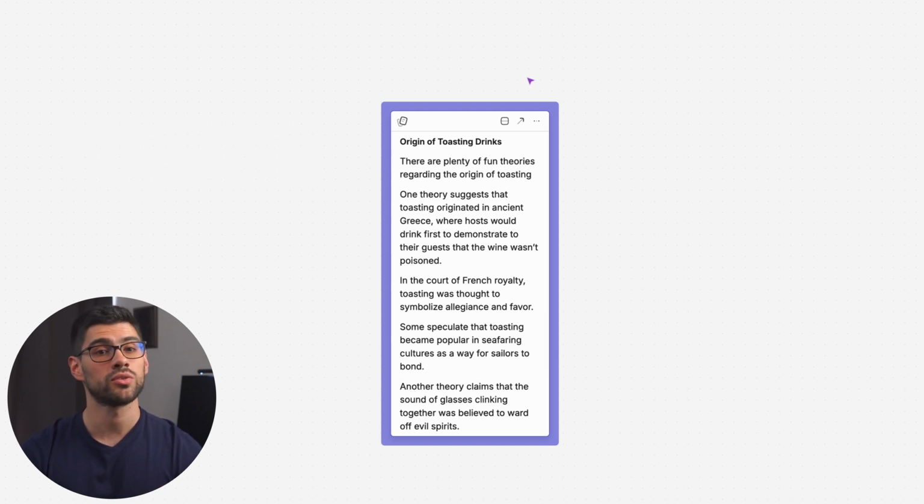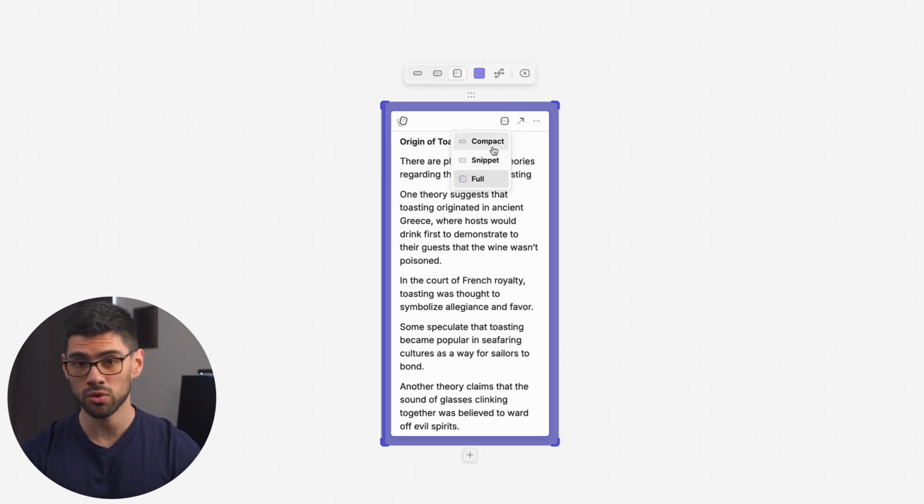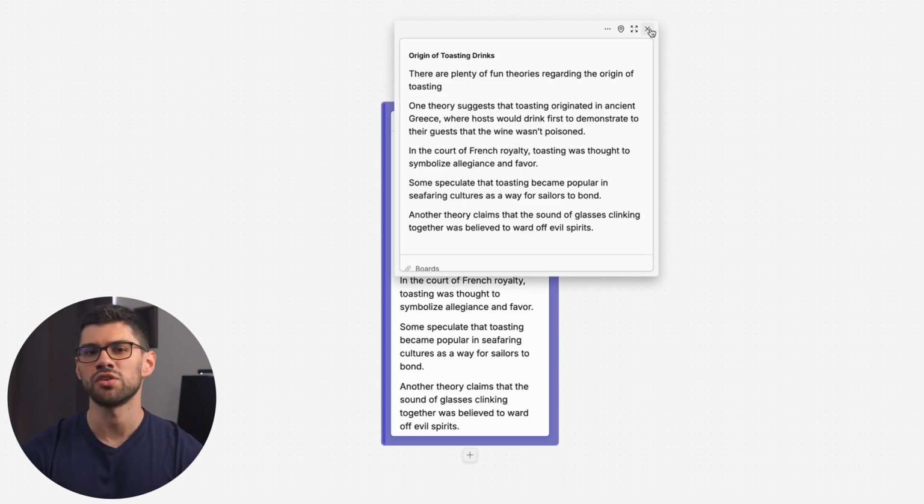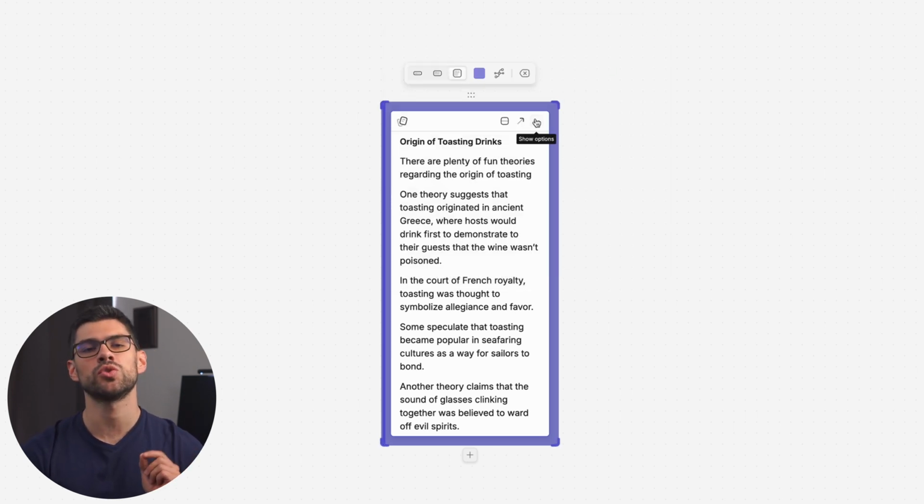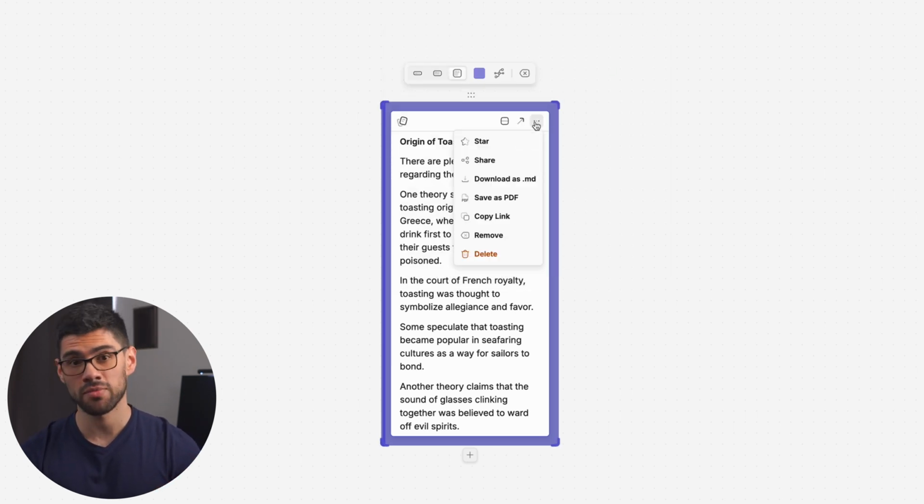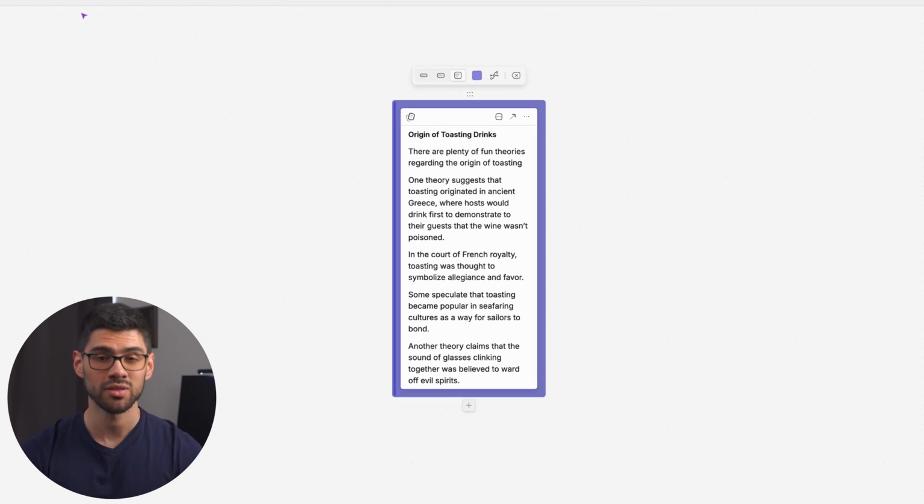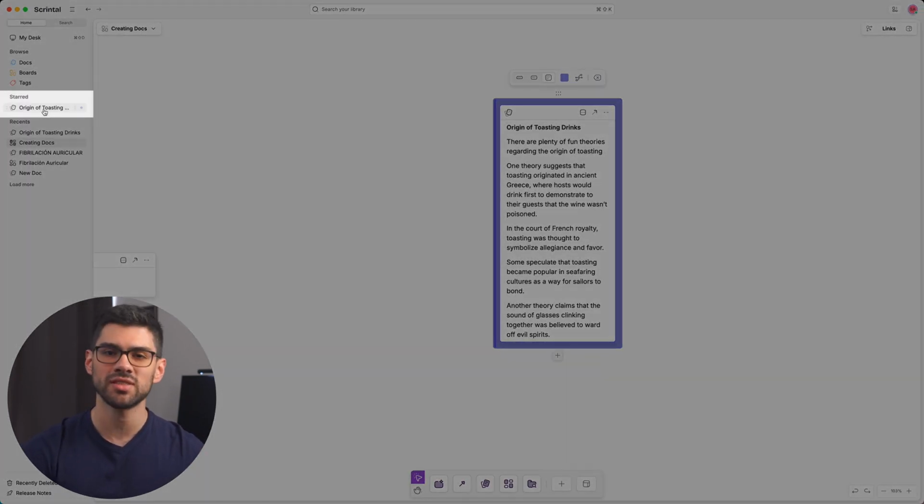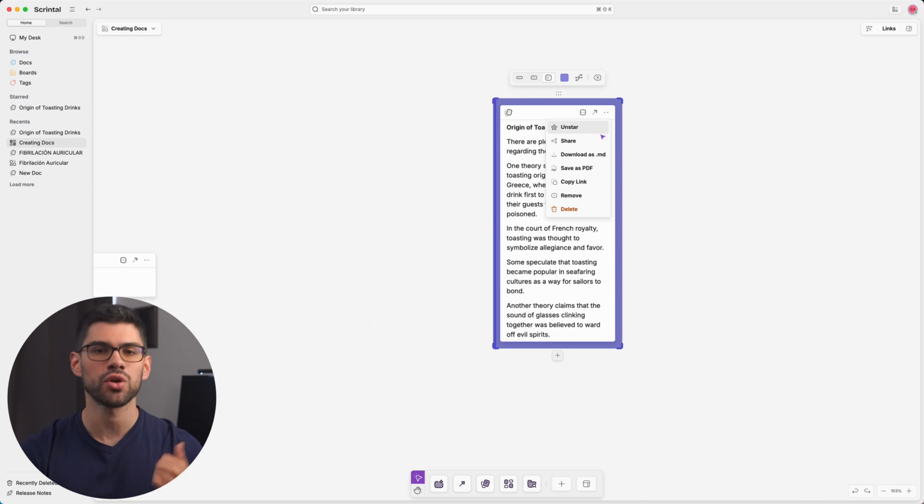Moving along, just below the toolbar in the right upper corner of the doc, you'll find a few other options. The first one allows you to toggle between the display mode we just talked about, the second one opens up the document, something which we'll cover in just a second, and the last one shows you other options. Among them, there's the ability to star a document. This helps you to quickly access it from the sidebar, and you can also share, download, save, copy, remove, or delete the document from here.